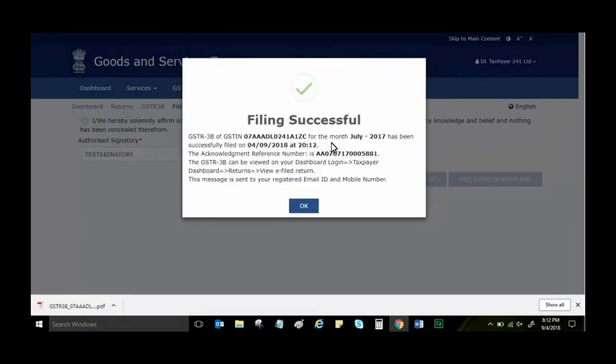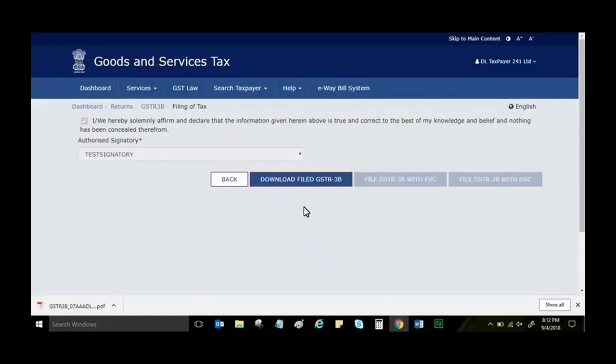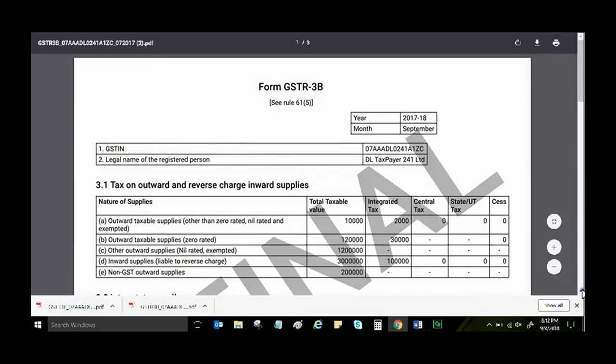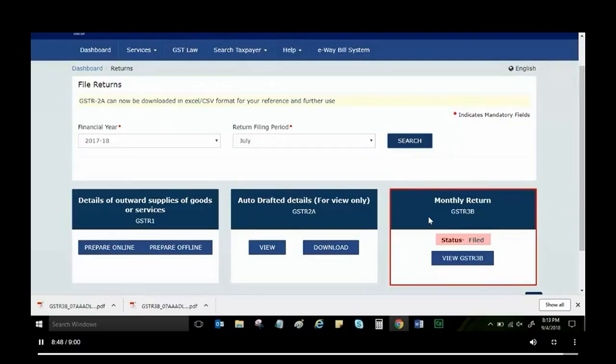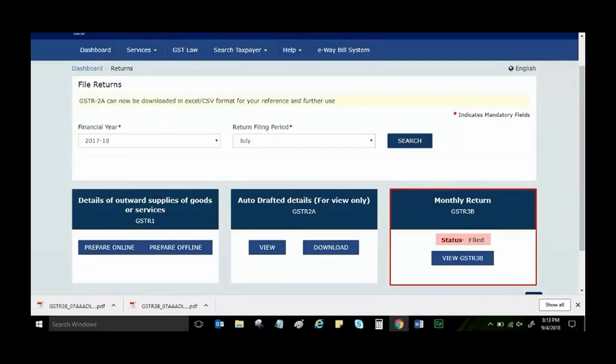And this pop-up will inform you that your filing is successful. Also, ARN will be displayed. Click OK. Then click the Download Filed GSTR 3B button to download and view the filed return. And if you go back to the Returns dashboard, status of the GSTR 3B return will be shown as filed. It's that simple.